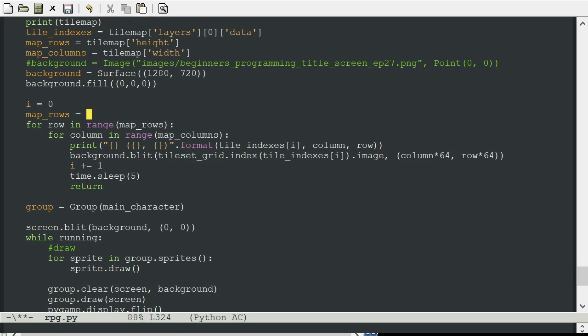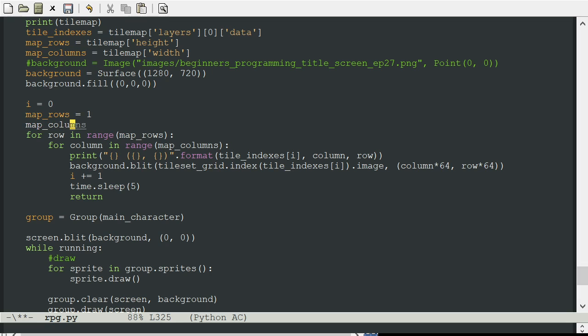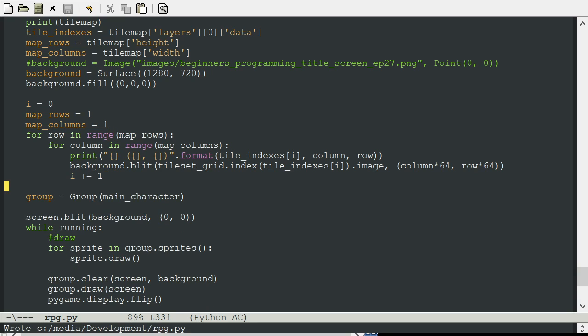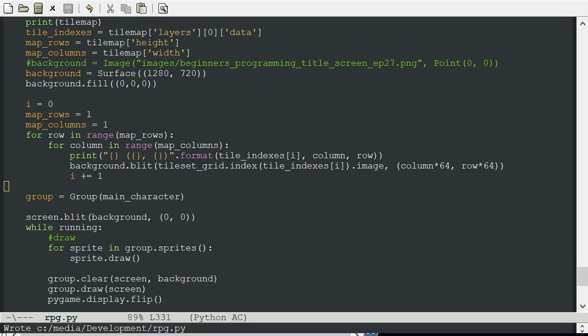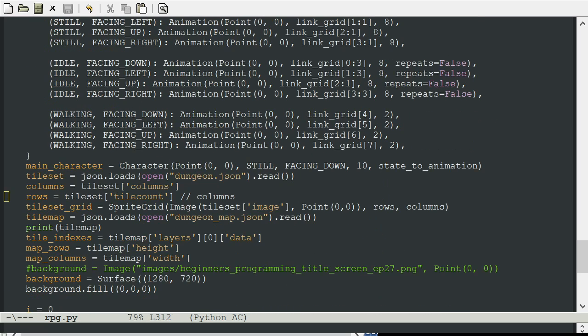Map rows equals 1. Map column equals 1. Try that. Okay. That printed a cell that should have been in the correct place. Now we know that we can pinpoint the problem. It seems like the problem is in the actual grid when we made the grid.